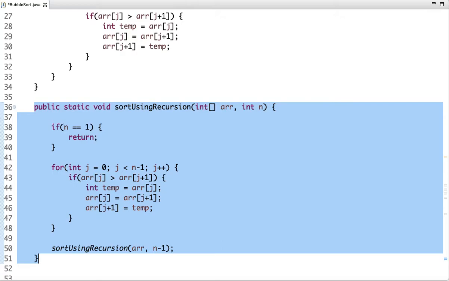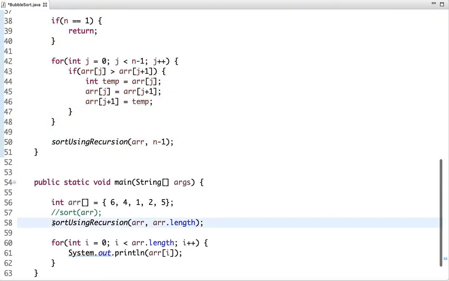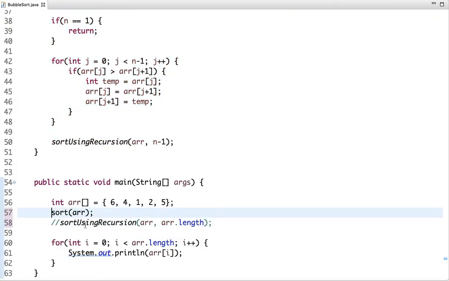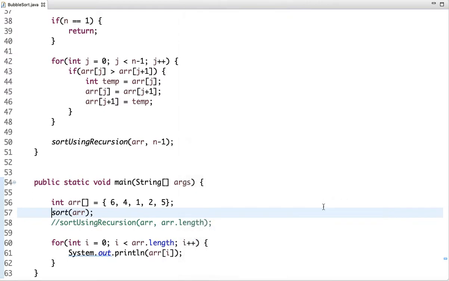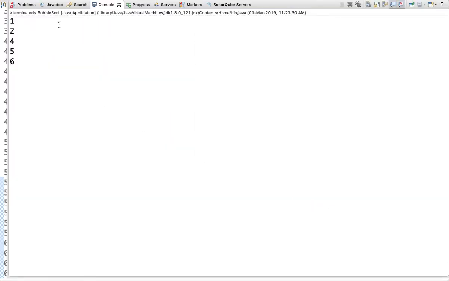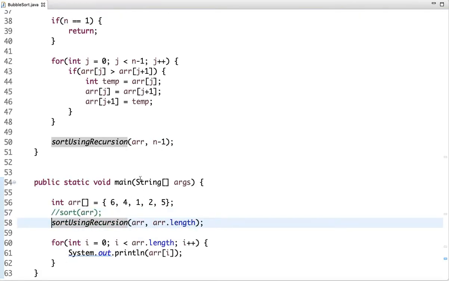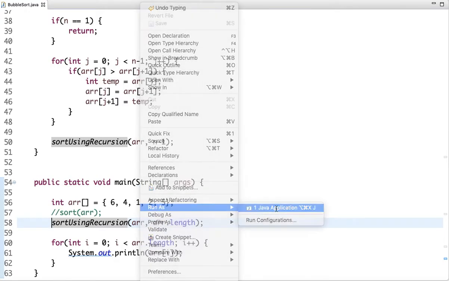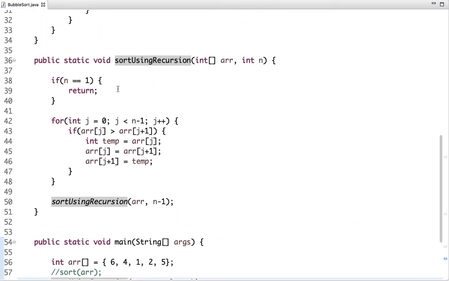So this is the recursive implementation of bubble sort. Let's run this code and see its output. Let's run the iterative implementation first. This is my main method. This is my unsorted array, and when I run the iterative example, let's see its output. Here is my output, and let's run the recursive implementation. If I run it, then see the output. This is how we can sort an unsorted array using bubble sort.